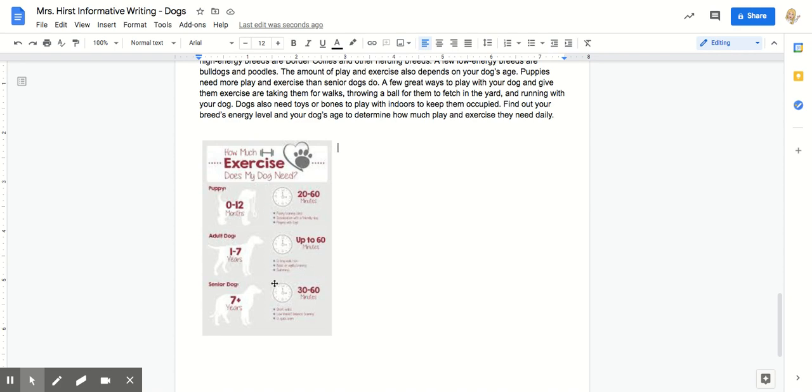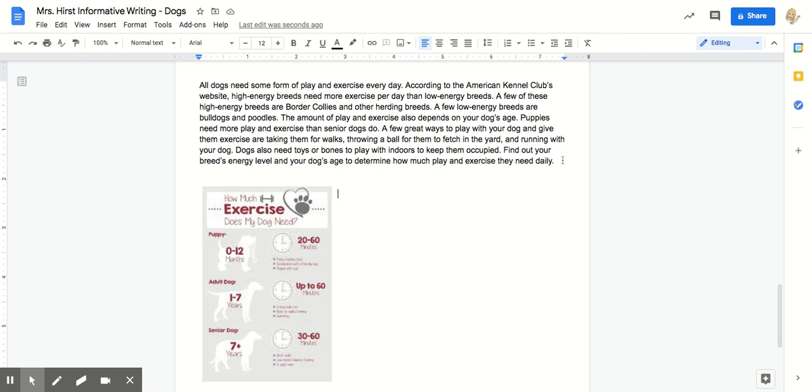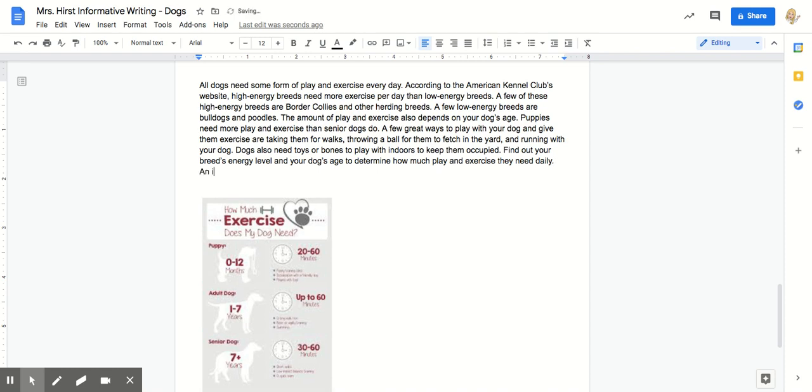Okay, so I have that done here, and what I'm going to do is include something in the text here. So I have my conclusion sentence in my paragraph. It says, find out your breed's energy level and your dog's age to determine how much play and exercise they need daily. And I can add on to it saying, an infographic is included below to show you the amount you need for your dog. Okay, that way I'm saying, all right, look here.